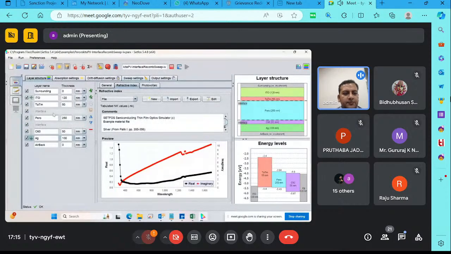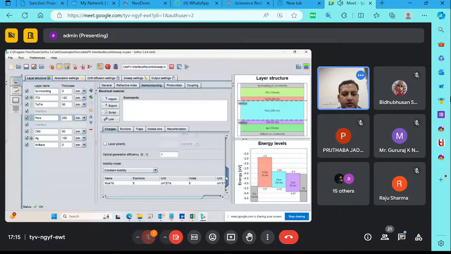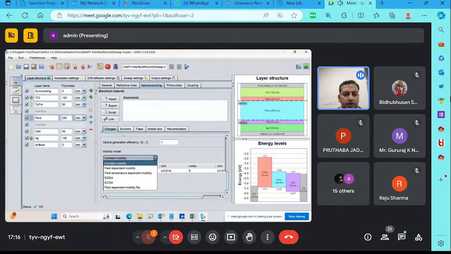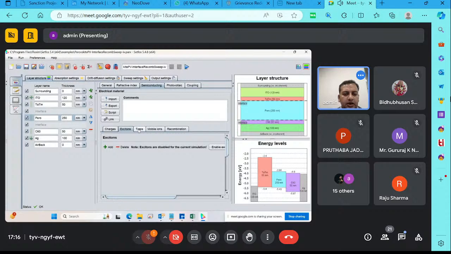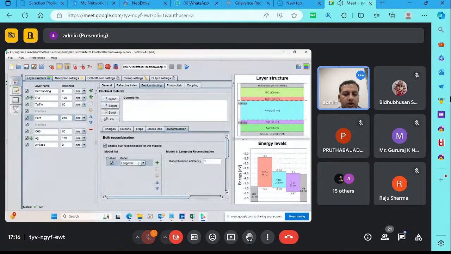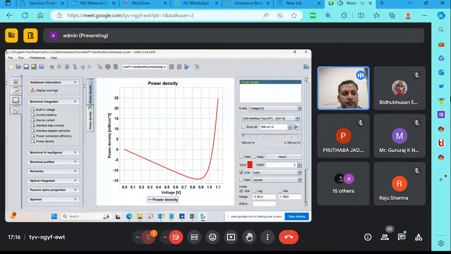If you want to see the semiconducting properties, you can see these are all semiconducting features. Different types of mobility: constant, field dependent, field temperature, extended Gaussian disorder. These are different mobility models. Excitons are also possible. Traps are possible, single energy and other traps. Ion transport is possible with anions and cations. Recombinations are there: Langevin, Auger, bimolecular, simplified. Recombination of semiconductor, impact ionization is possible. So these are some different models that will help you to improve the efficiency of your output.